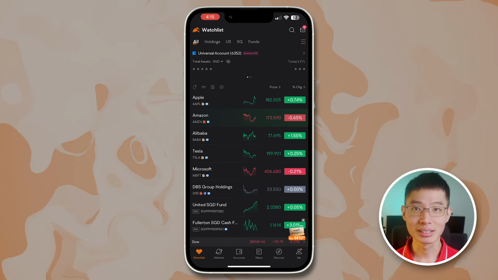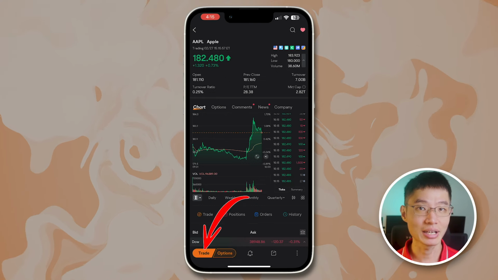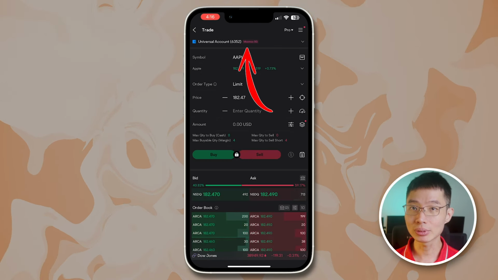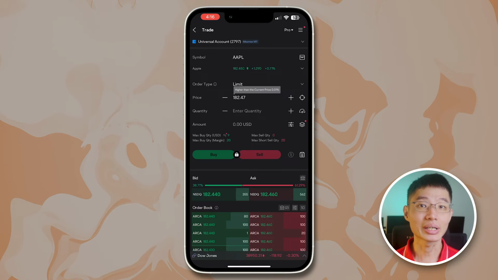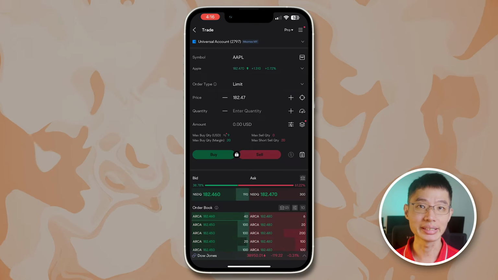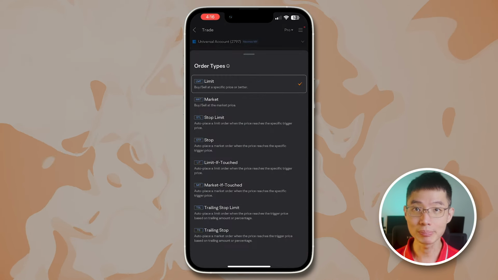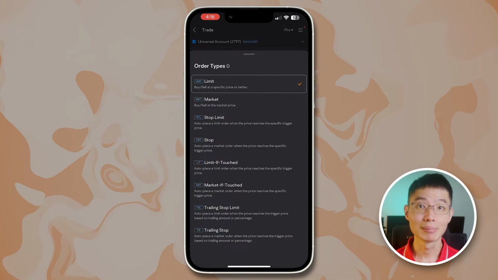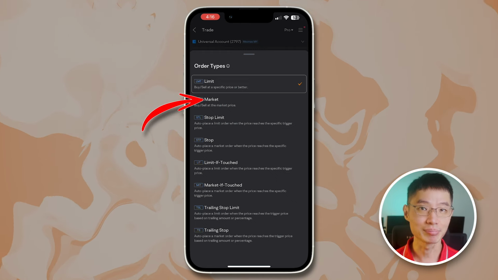Next, to buy your stock, just tap on the stock that you want to buy. Tap on the trade button on the bottom left hand side. If you have an existing Moomoo Singapore account, you will first need to switch over to the Moomoo Malaysia account. Okay, I'll briefly explain what's going on in this page. If you tap on order type, you will see a whole bunch of available order types for you to choose from. But I will just explain the two most common order types, limit order and market order.